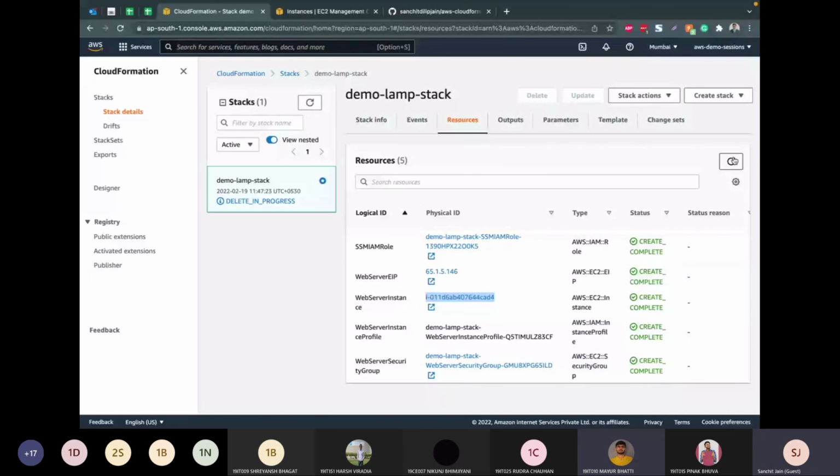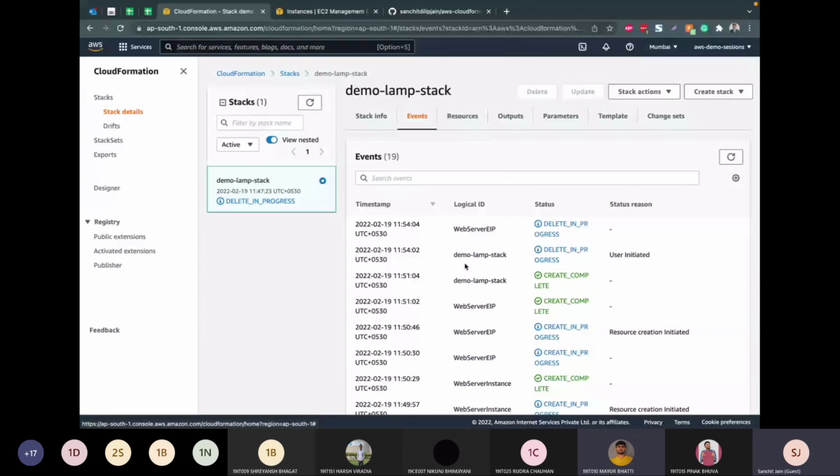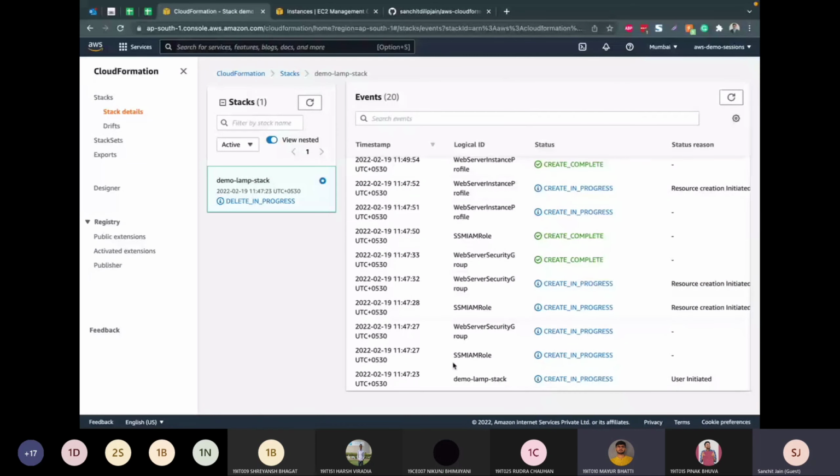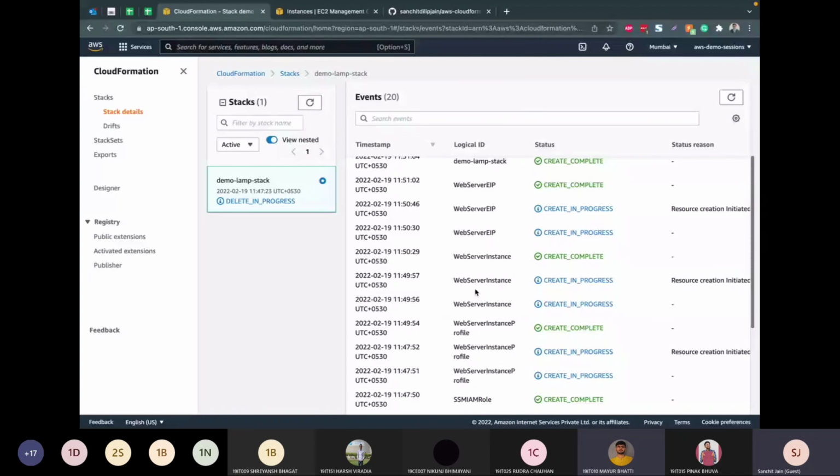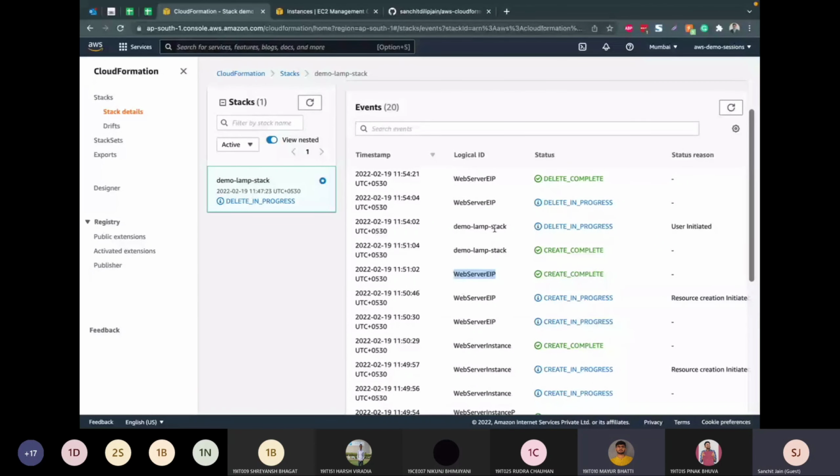But one thing you should always notice: when it is deleting, it will delete in reverse order. Nowhere in the documentation is it mentioned, but if you see, when it started launching, it started from the IAM role, security group and other stuff. And at the last, before completing, it launched the web server and elastic IP. But when it is deleting, it goes in the reverse.